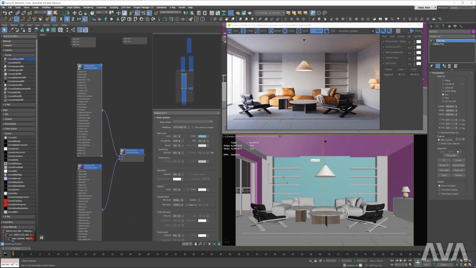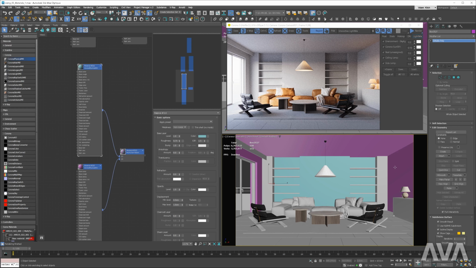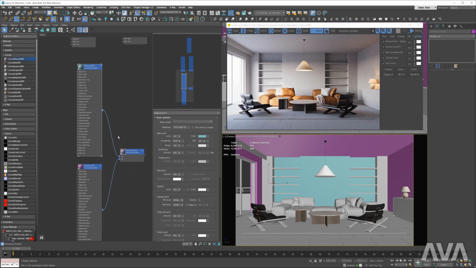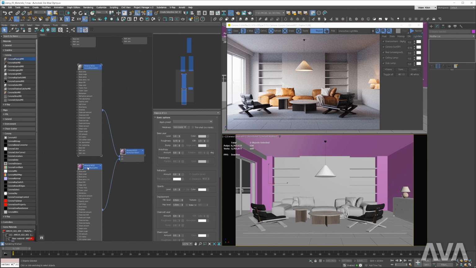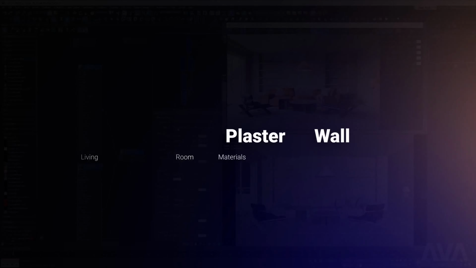Here it is. You can notice that the first ID has a blue color and the second has a pink color. Also, select these two objects and apply the second material to them. Awesome! Let's reset the colors to gray. The second material will be applied to your wall.